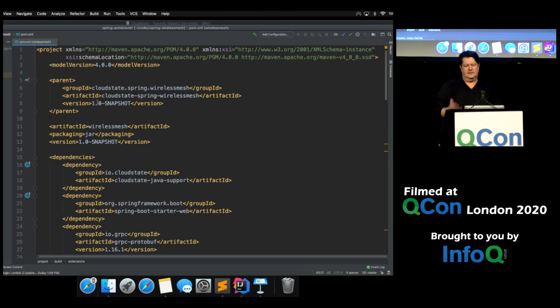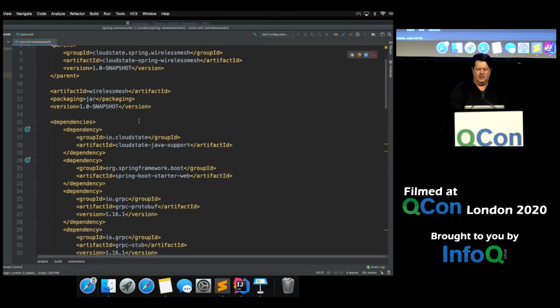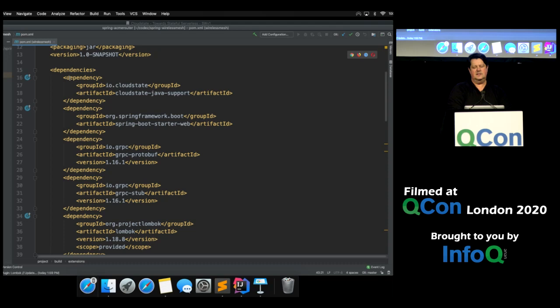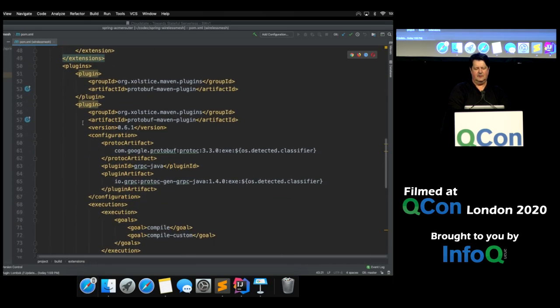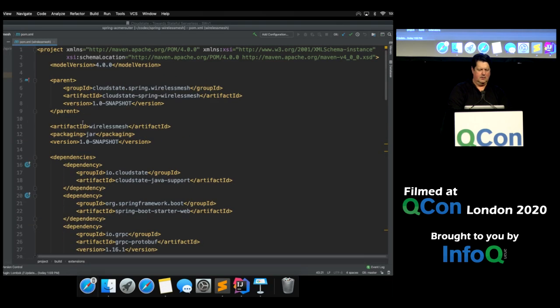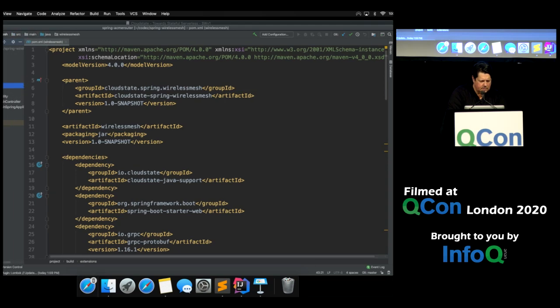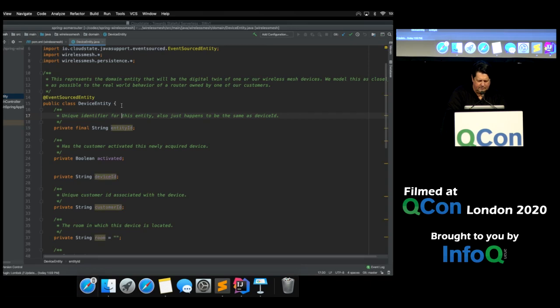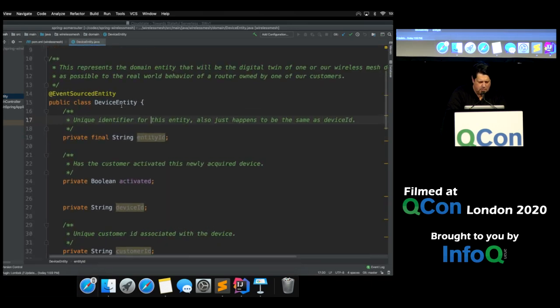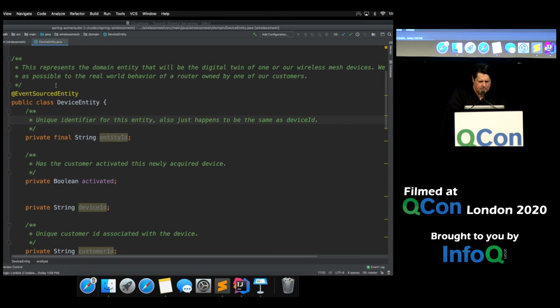Okay. So it's like a typical POM file from Maven. You'll see everything's very Spring-like. But then there's just an additional dependency and a couple plugins for Cloudstate, but it's very, very Spring. If I look into the source code, I'd like to show you the entity first. Sorry. Domain. So this is my device entity I've modeled. This looks a little small. This is my device entity.